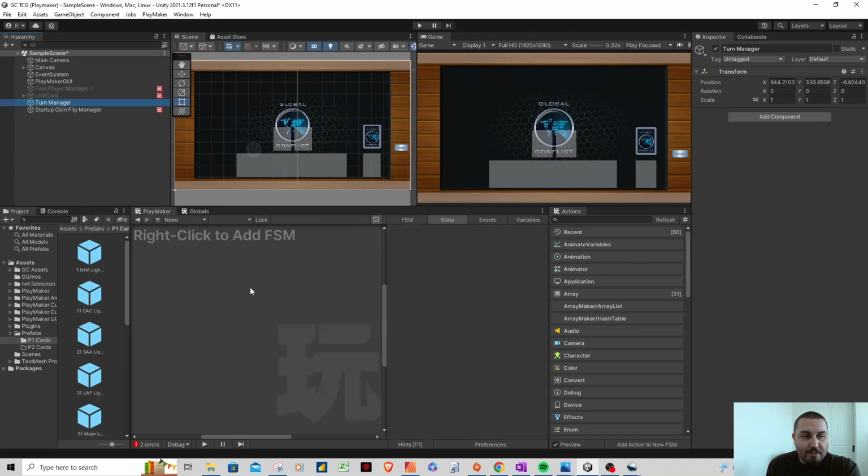I have a turn manager. This is actually a blank object right now. There's nothing in it. There's no FSM or anything like that. But the plan is that when I get to the point where I have to start managing the turns between player 1 and player 2, that FSM is going to go here into the turn manager.